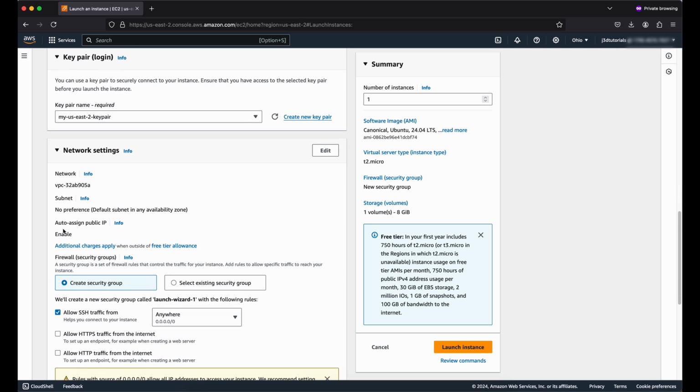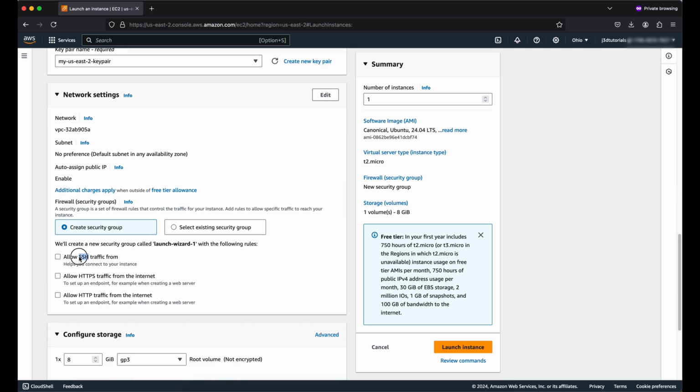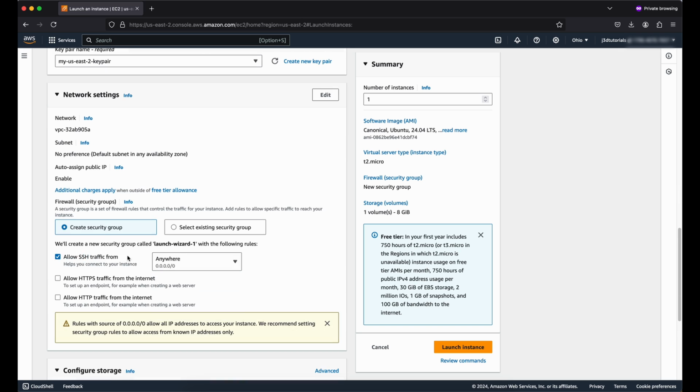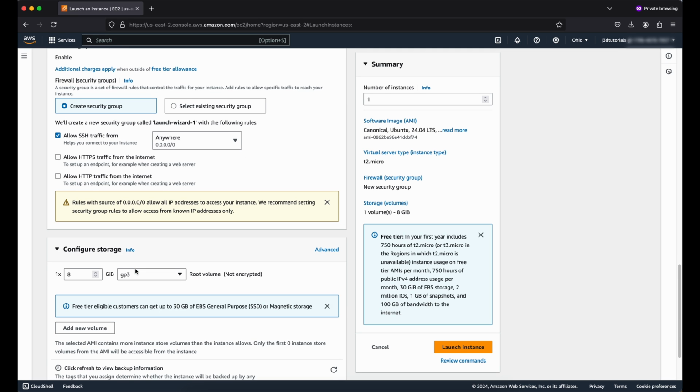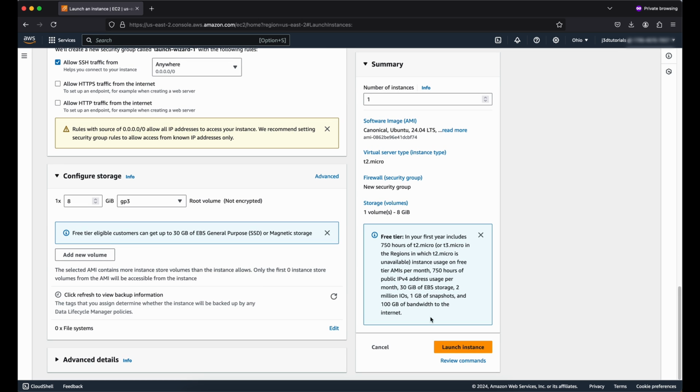Great. From here, one last check is that we're allowing SSH traffic from anywhere. This is quite important because we'll be using this to sign into the machine at a later stage. And that should be everything. So we can go ahead and launch the instance.